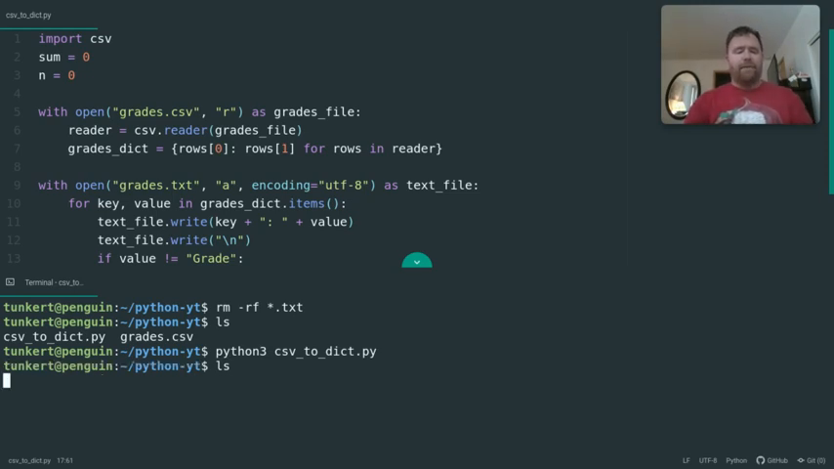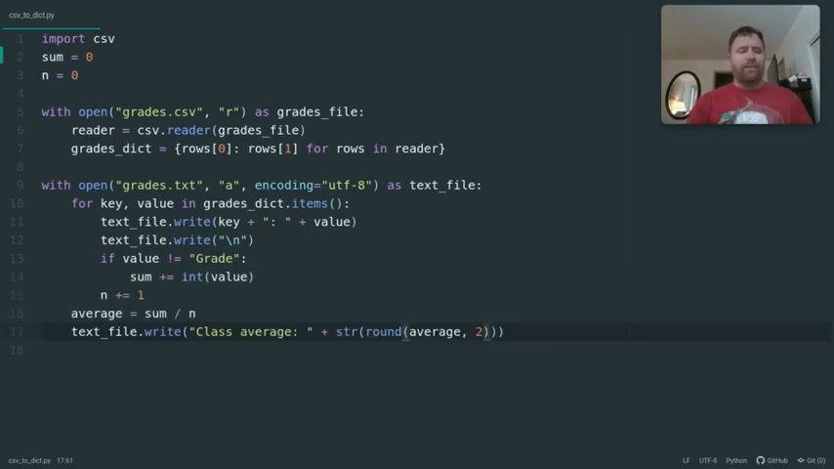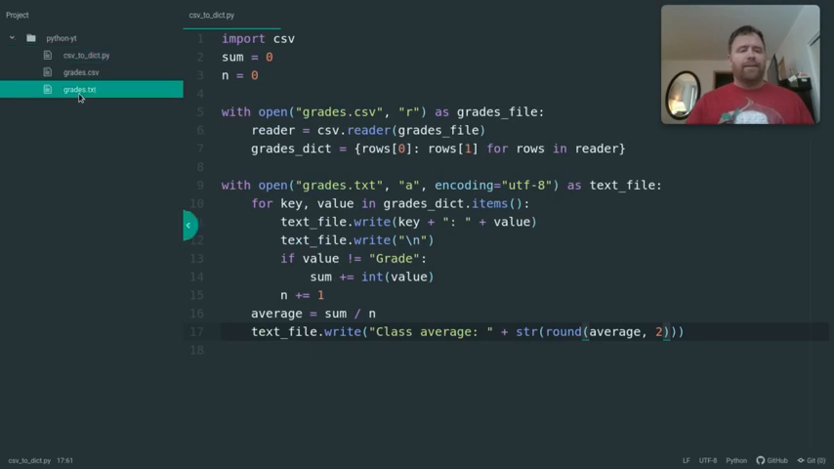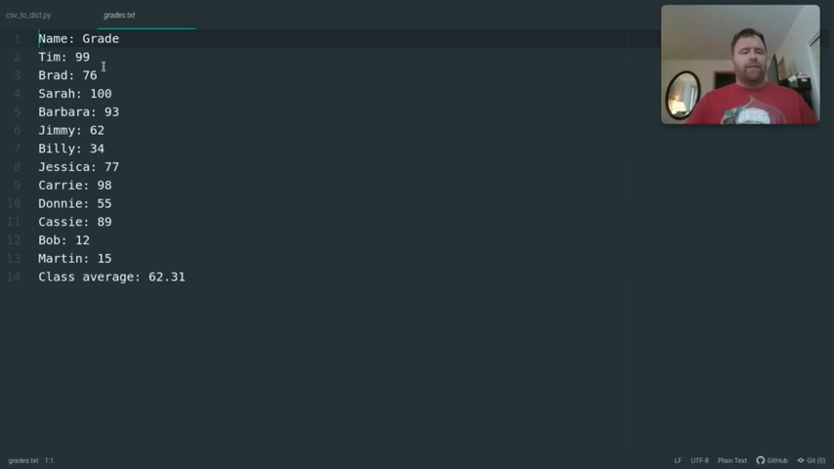Okay, I ran it. If I list out, I see that I got a grades.txt file created. I'm going to exit out of here. Let's open that file up and see what we got. Okay, so now we can see we've got all the grades and we've got the class average at the bottom. So that's kind of fun.